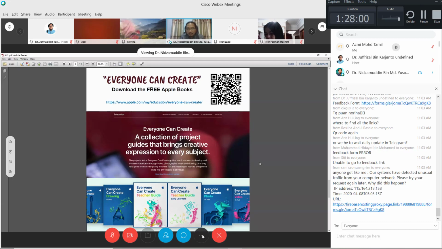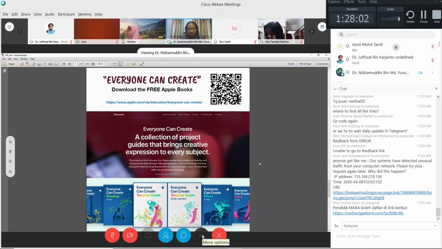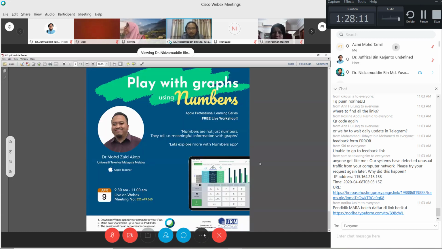And don't forget, for tomorrow we have another session with Dr. Muhammad Zaid Akob from Universiti Teknikal Malaysia Melaka. He will show us how to play with graphs using Numbers. It is much more detailed and intense than what we have right now, because right now we only show the chart or table inside Keynote, but he will show you how exactly we can do it with Numbers. Okay.